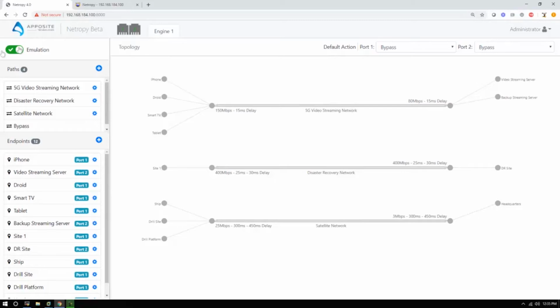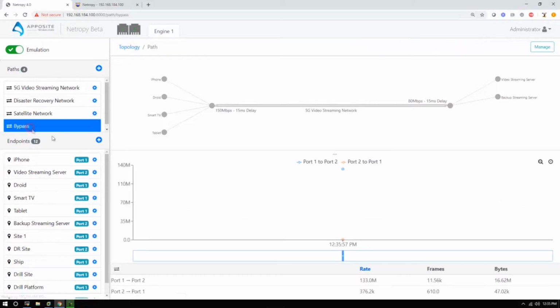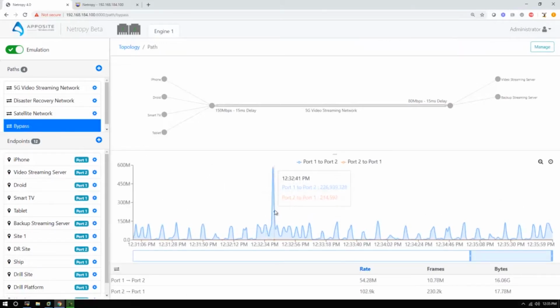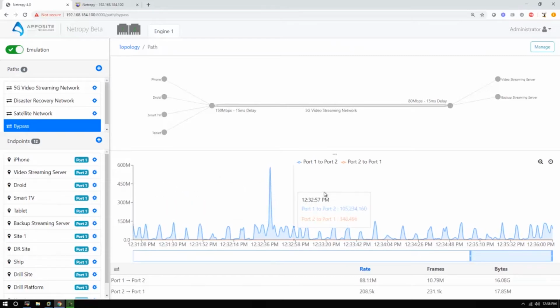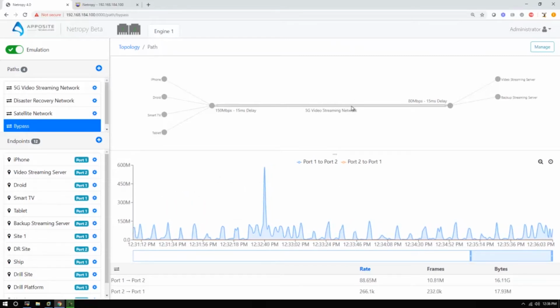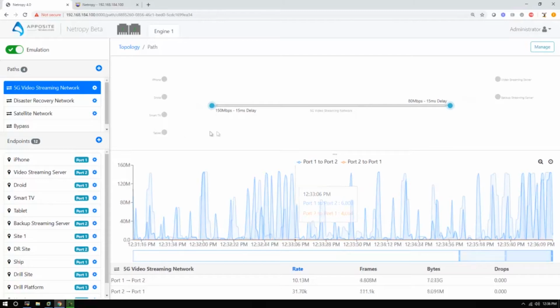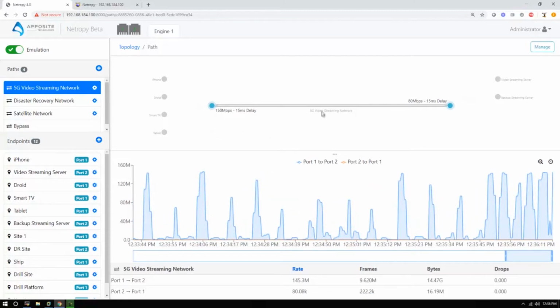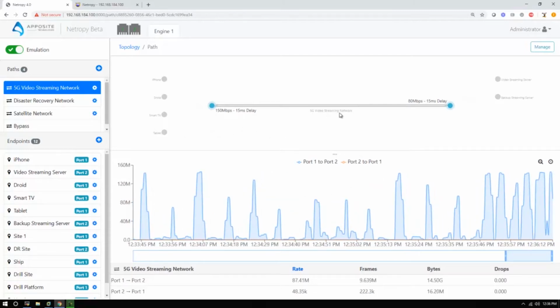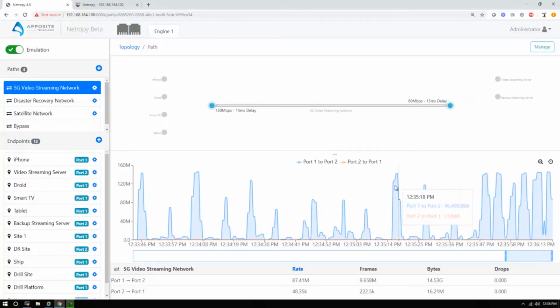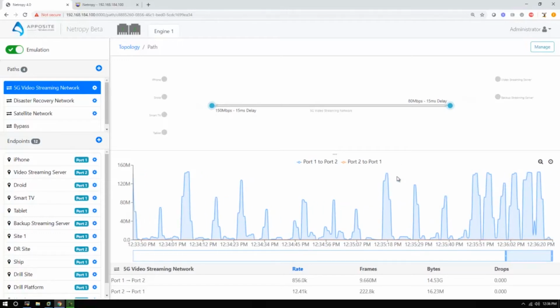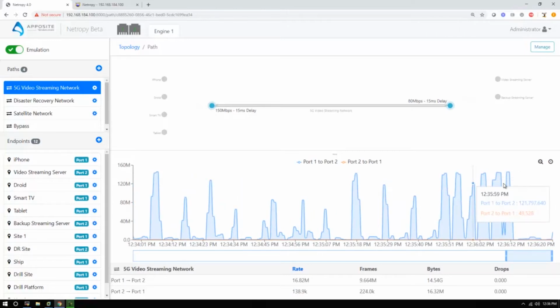So let's dive in. On the left, we have our emulation on-off toggle. Below that, we have our existing paths as well as our bypass. To view traffic on a specific path, simply highlight it, or you can click within the topology view on the path itself. In this example, we have a 5G video streaming network that is getting bursts of 150 megabits every few seconds.